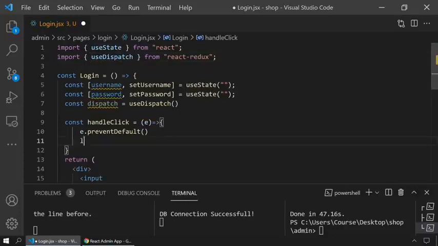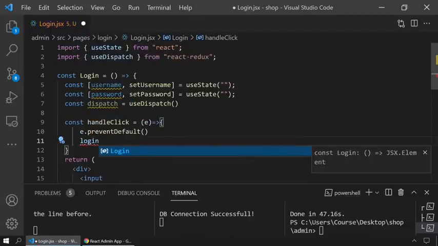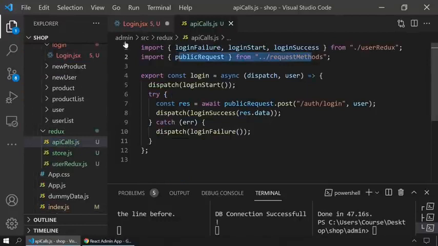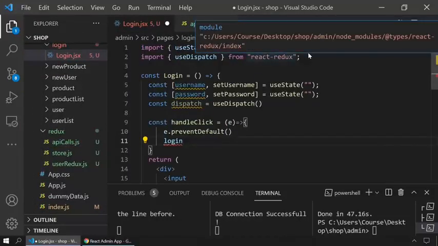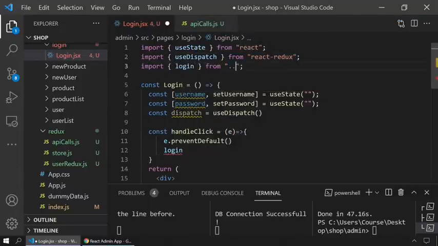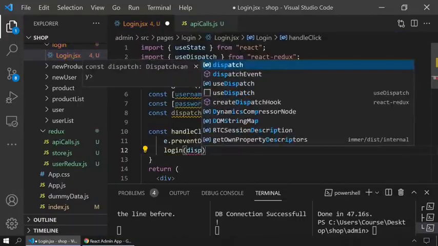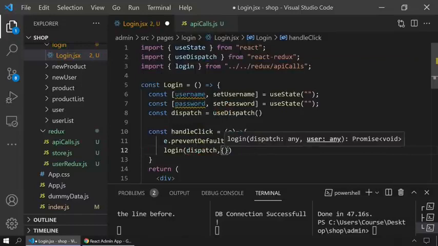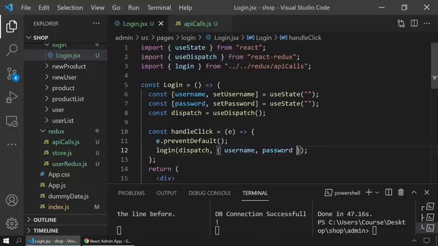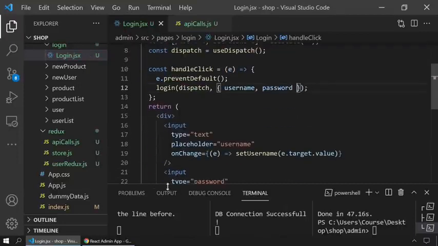The only thing I should do is calling the login function from apiCalls. Login, it was login or what was that? Yes, login. Let's import this also. Redux and apiCalls. Okay. Right now I can send my dispatch value here and also my user, which is username and password. And let's see. I hope everything is okay.